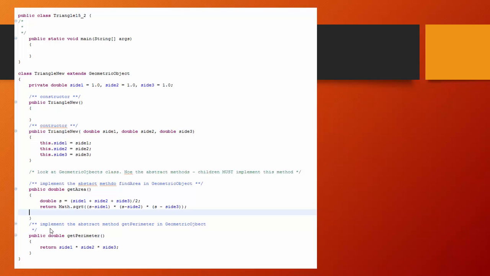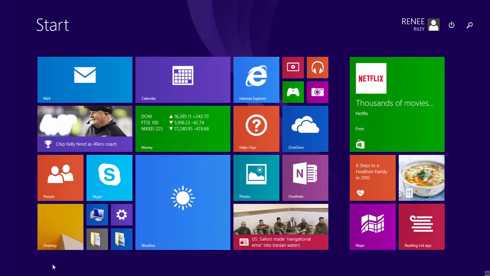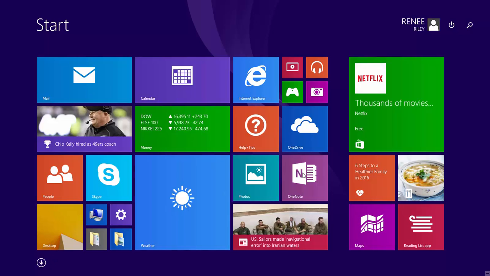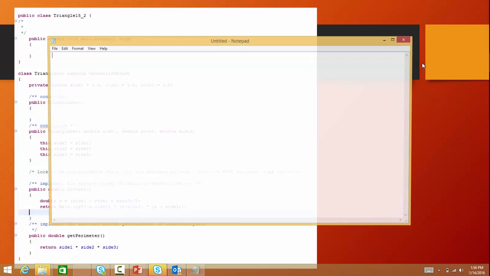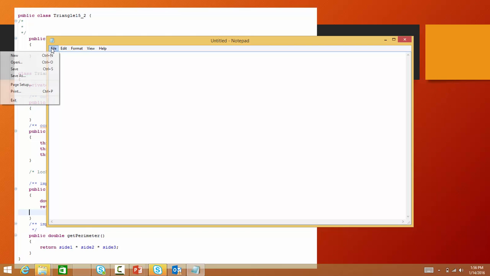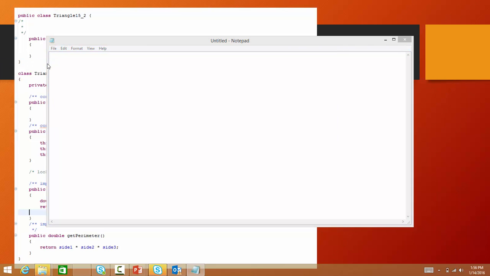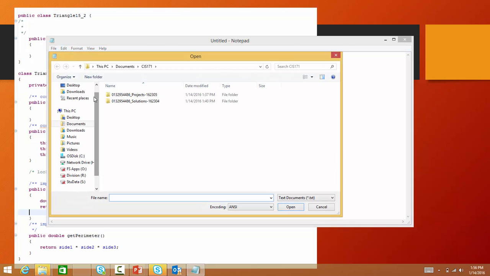Let me get out of this so I can do that. Try to trick it and bring up Notepad here. I didn't have it up. I'm going to open that geometric class that I have out there for you.